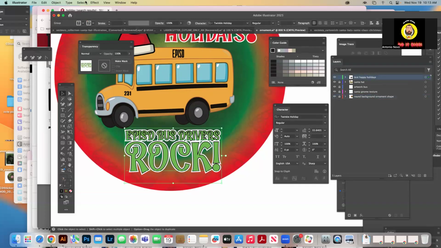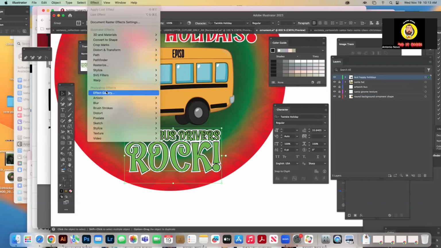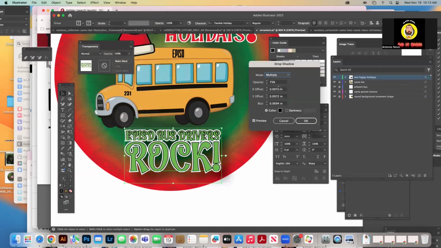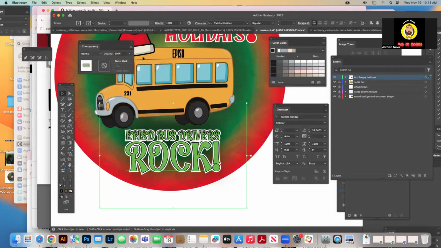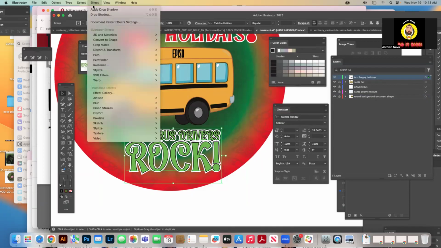Let's do a little drop shadow on that bottom text. Built in, free stuff here. Stylize. Drop shadow. Ooh, a little strong. Let's move that in. Nice. Blur. Let's do 0.025. Oops, messed up, sorry. Effect. Stylize. Drop shadow.